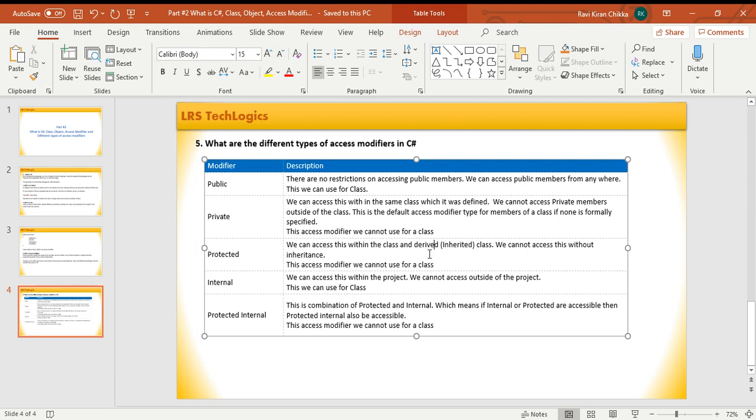So in a derived class also, you cannot access the private members, but protected members you can access in the derived classes or child classes. We cannot access this without inheritance. Without inheritance you cannot access these protected members. This access modifier also we cannot use for a class.